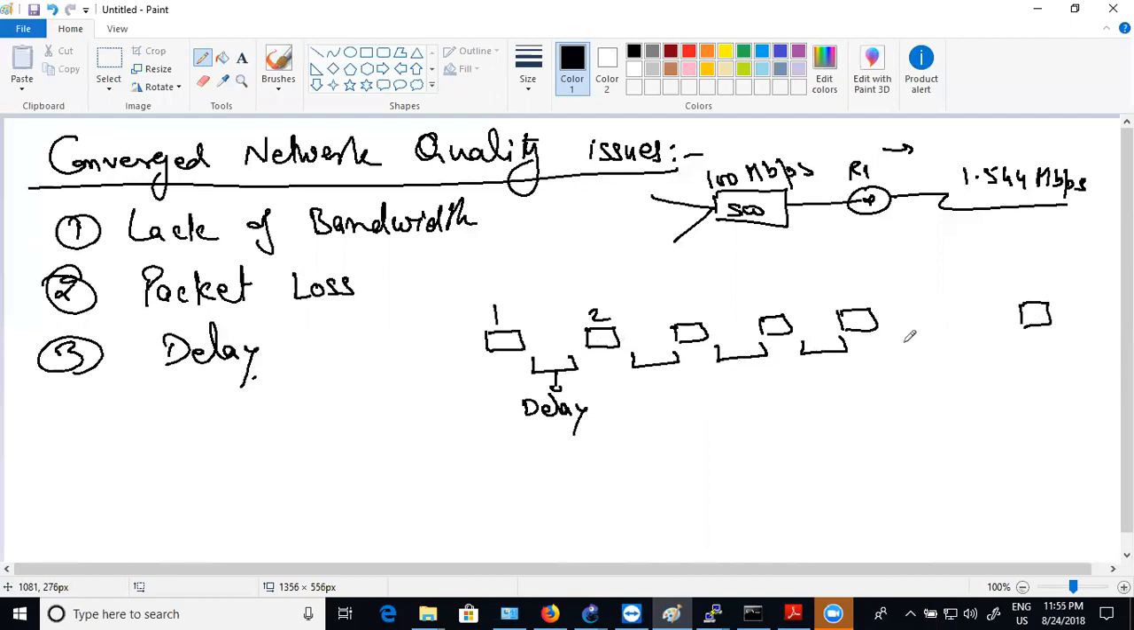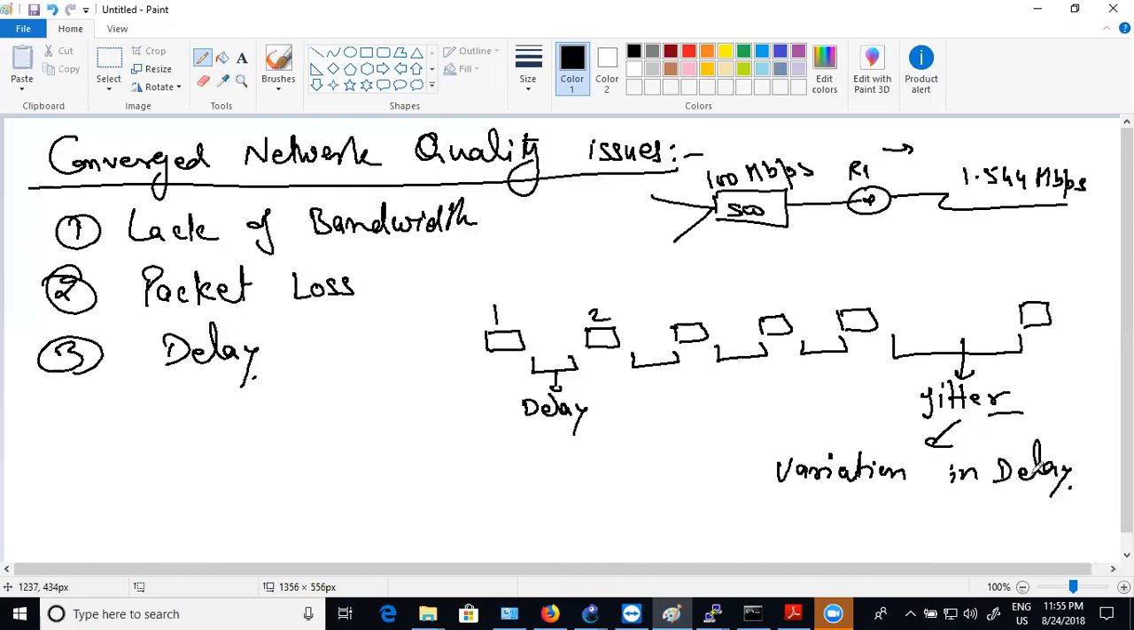But let's say if the delay increases or delay varies, that thing is known as jitter. So jitter is basically variation in delay. Clear this concept or not? Yeah, that makes sense.